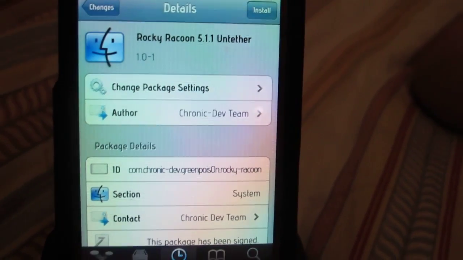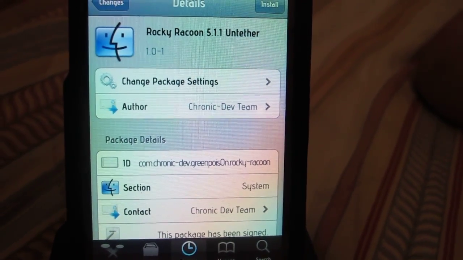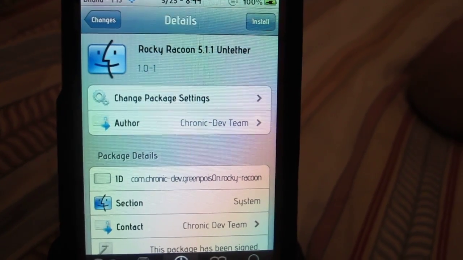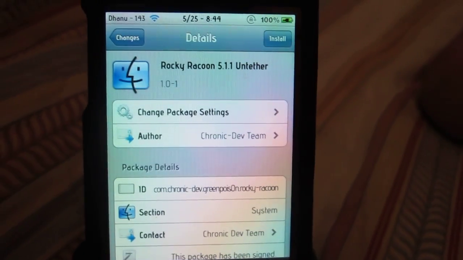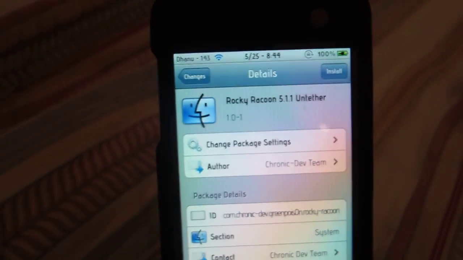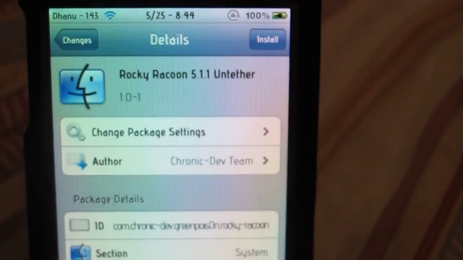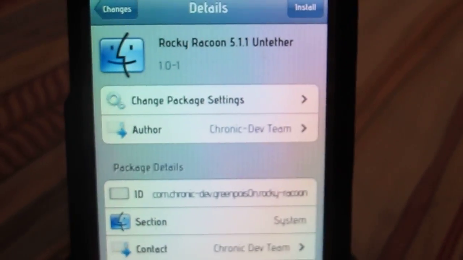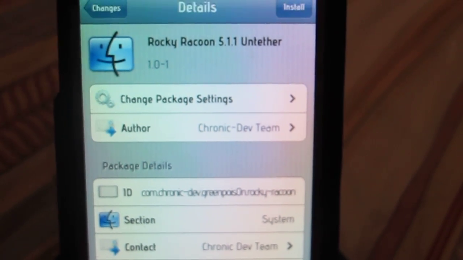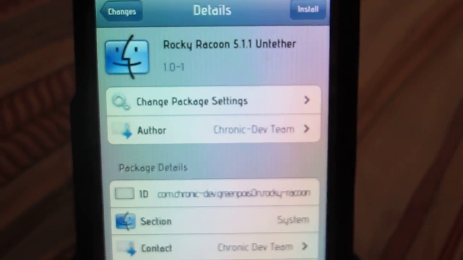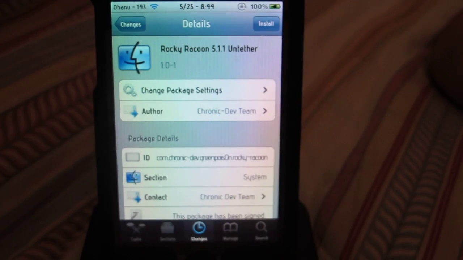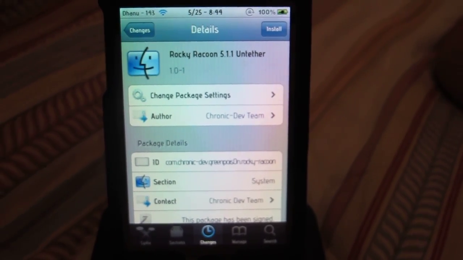Yes, people, Untethered Jailbreak for iOS 5.1.1 is being released today. I have already done the Tethered Jailbreak on my iPod Touch, and this will be the same process for every device supporting iPad 3. What you want to do is go to Cydia and download Racoon 5.1.1 Untethered. This means this is Untethered Jailbreak for all devices.